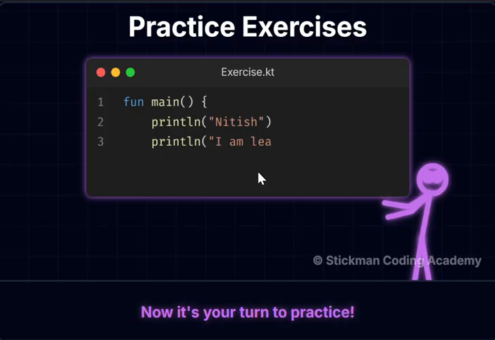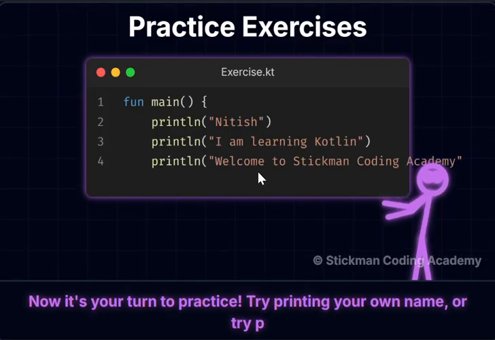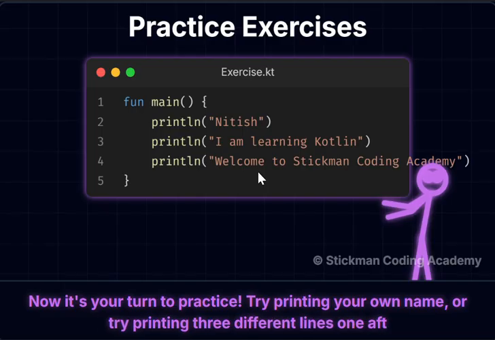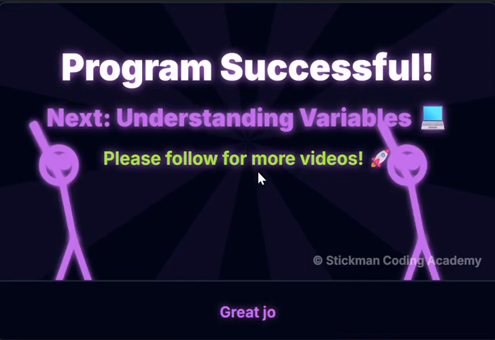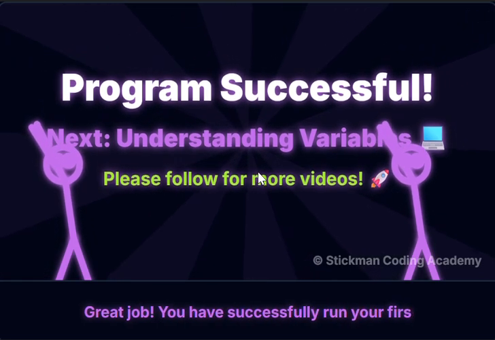Now it's your turn to practice. Try printing your own name, or try printing 3 different lines one after the other to see how println actually works. Great job! You have successfully run your first program.